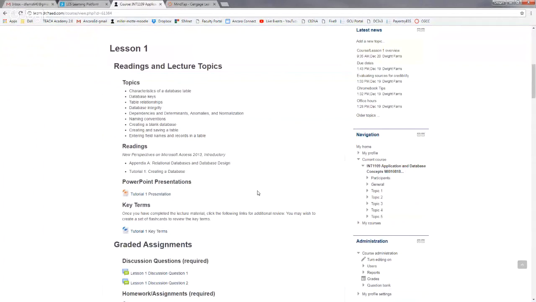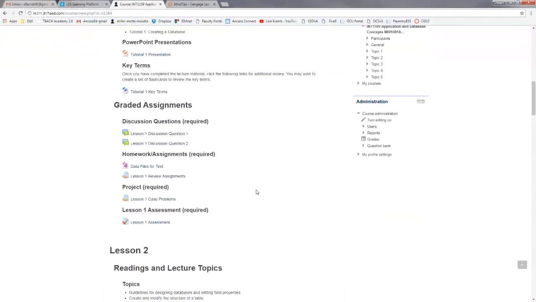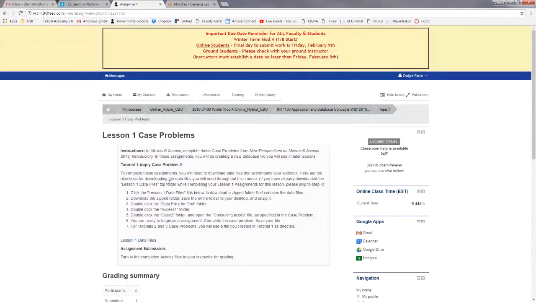So I'm going to go through the lesson 1 case problem. Essentially, when you open up the case problem, it gives you a list of instructions. Basically, Microsoft is pointing you to the textbook, this Microsoft Access 2013. Click on the lesson 1 data files, etc.